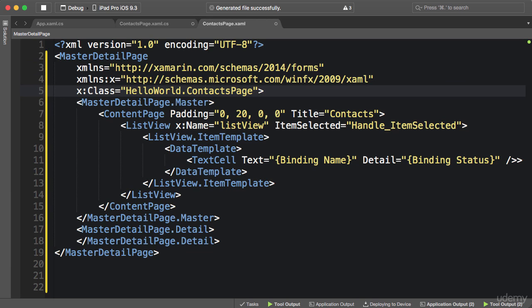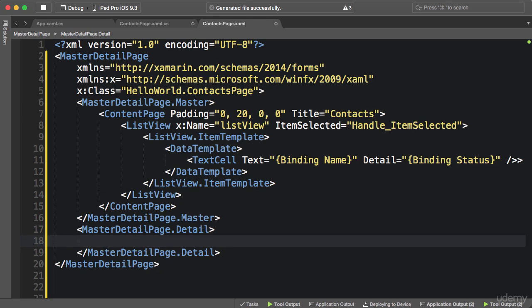But MasterDetailPage has a strict requirement, and that is this Detail property needs to be set to something. We cannot leave it null. So when the page is first loaded, I just want to assign this to an empty content page. Now, when an item is selected, we want to replace this detail page with a different page.